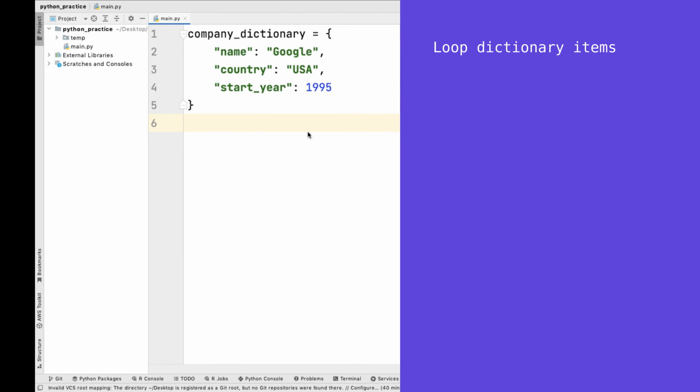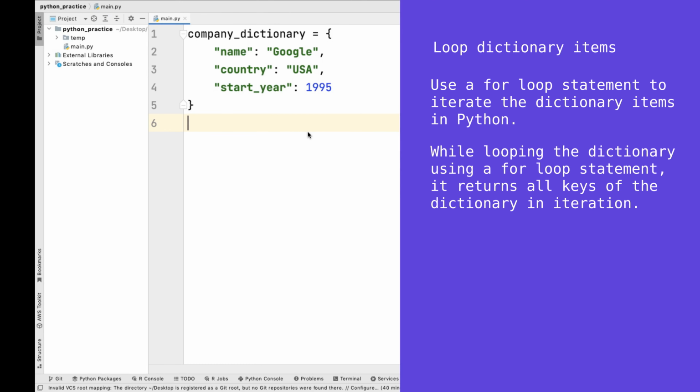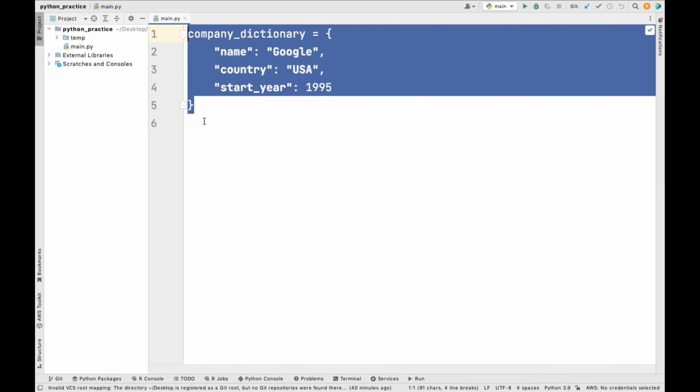Loop dictionary items. Use a for loop statement to iterate the dictionary items in Python. While looping the dictionary using a for loop statement, it returns all keys of the dictionary in iteration. Here in this example, we have a company dictionary.